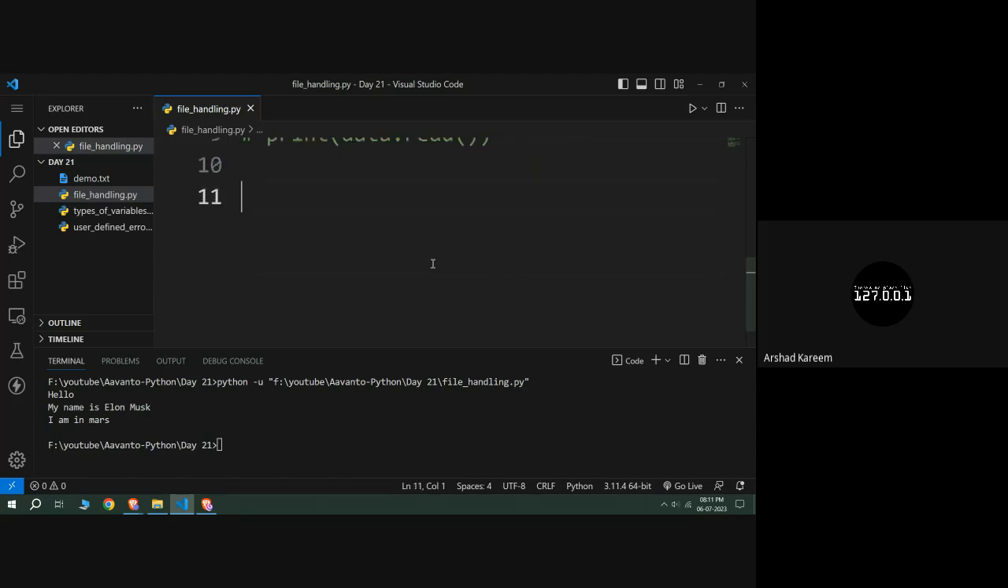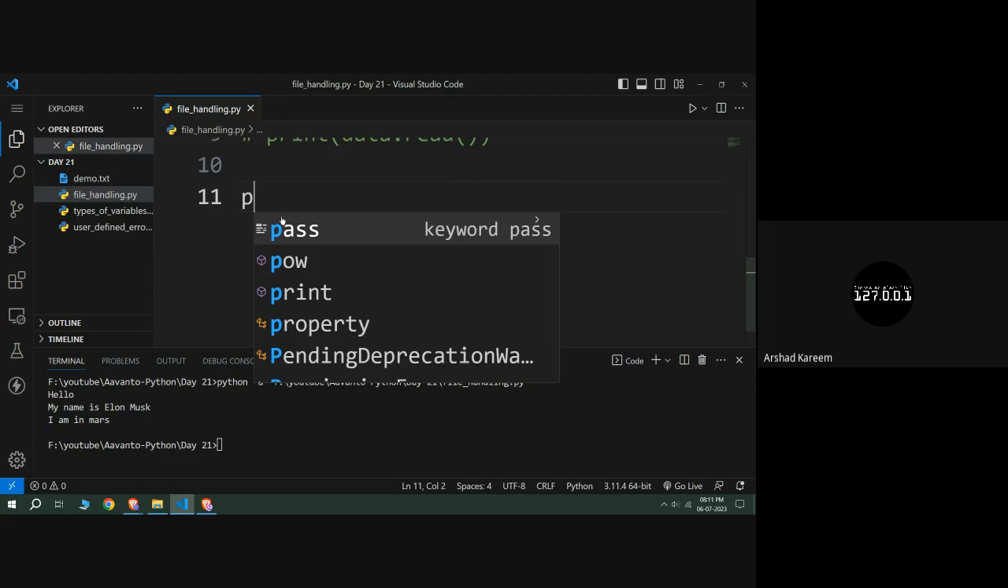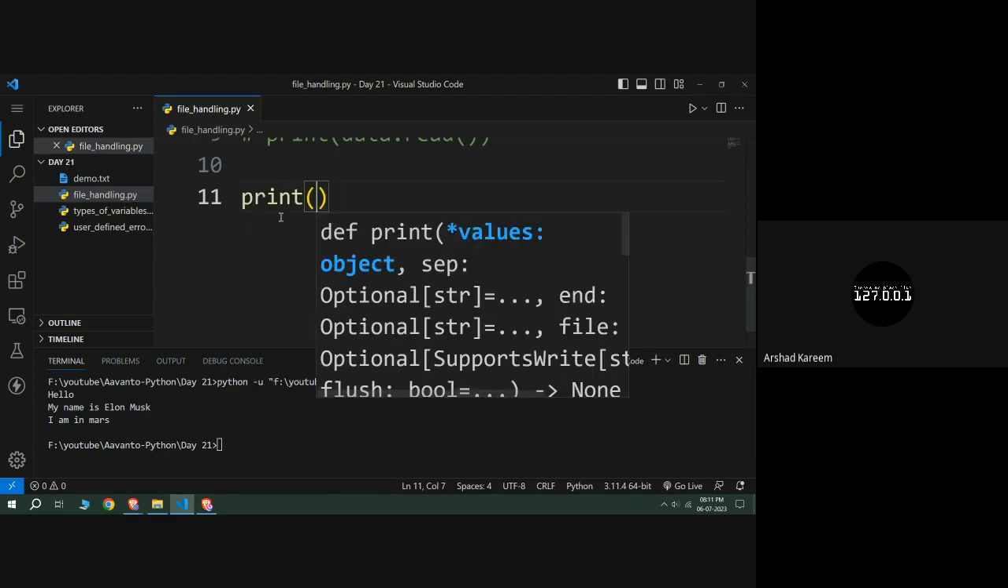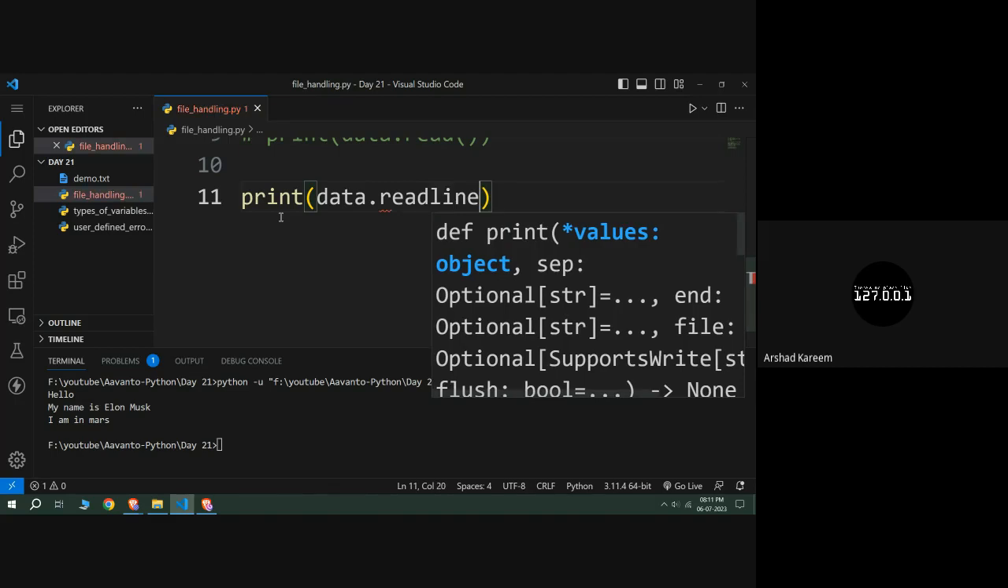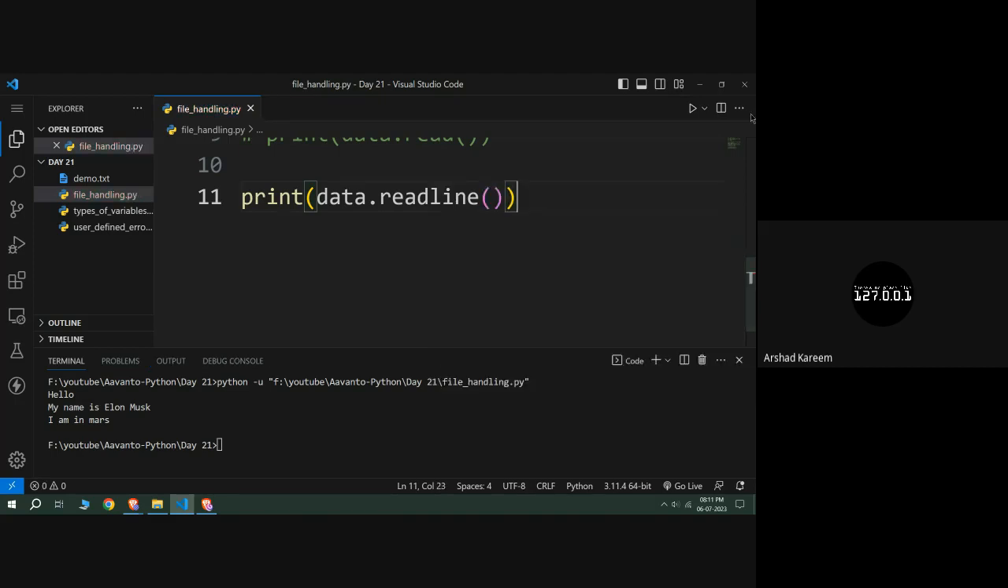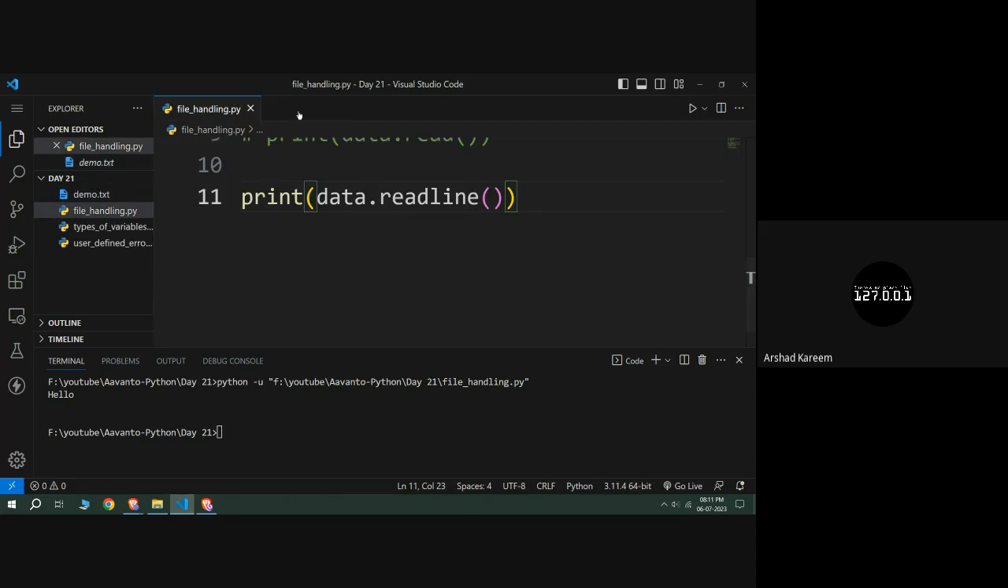The other function is, now you don't want to read the entire file. I want to read line number one only. What can I do for that? So I have another function called print data dot readline. Now if I run this program, you can see here this time I just got hello as output. So there is a function called readline. It will read only a single line from the file.